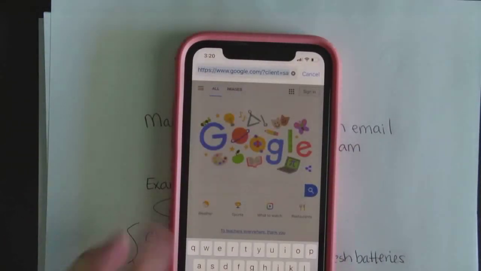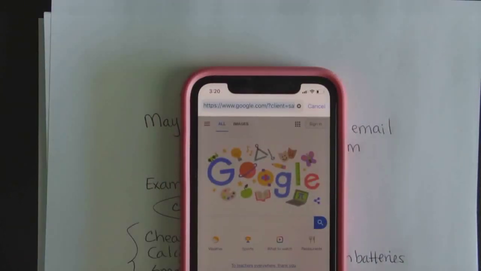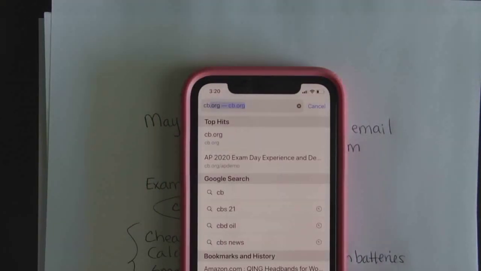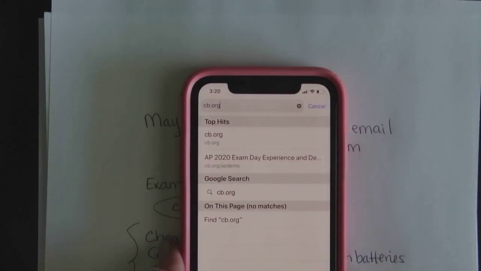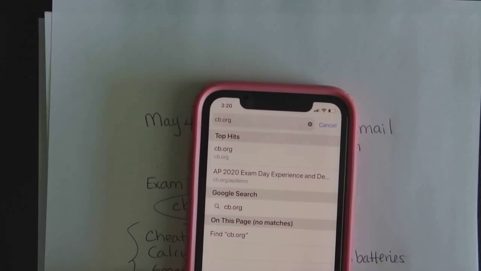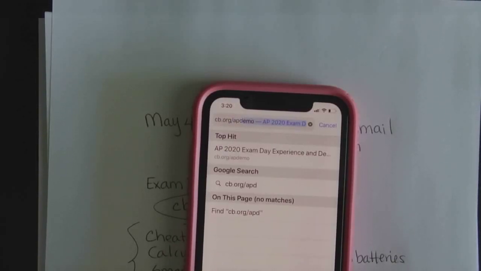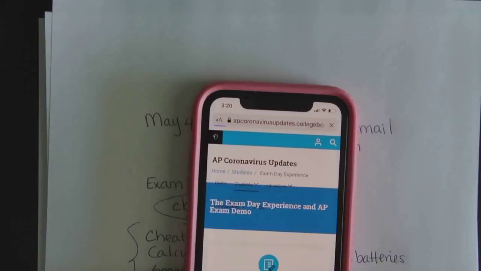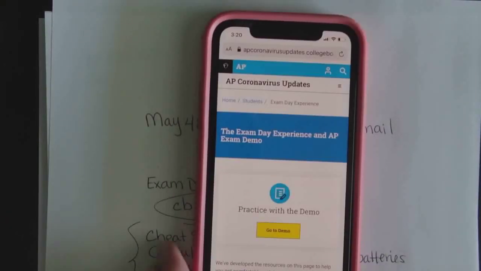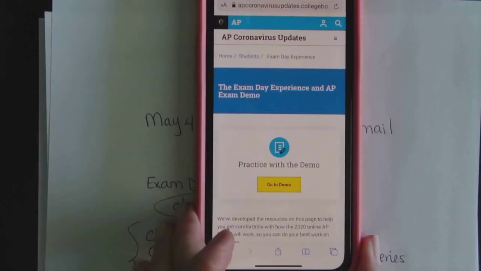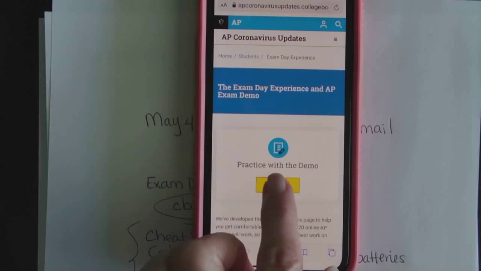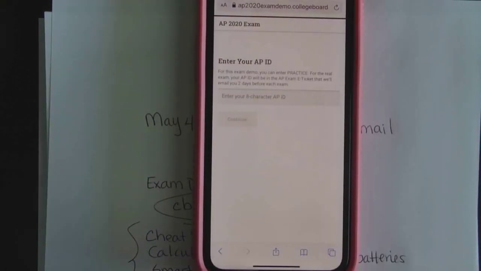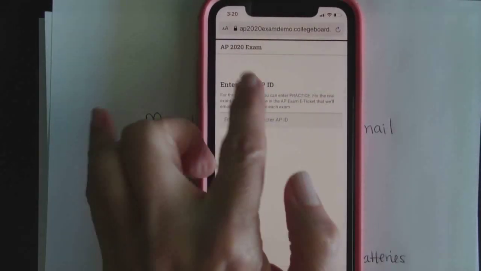So I am going to launch the internet here through what I think is Safari. And again, everybody will just go to their search bar and type in that address. So it's cb, that stands for collegeboard.org, cb.org, and then what was it? Slash AP demo. Okay, go. And that is going to bring you here. Once you're here, it's pretty self-explanatory. We're going to practice with the demo. So I'm going to say go to demo.